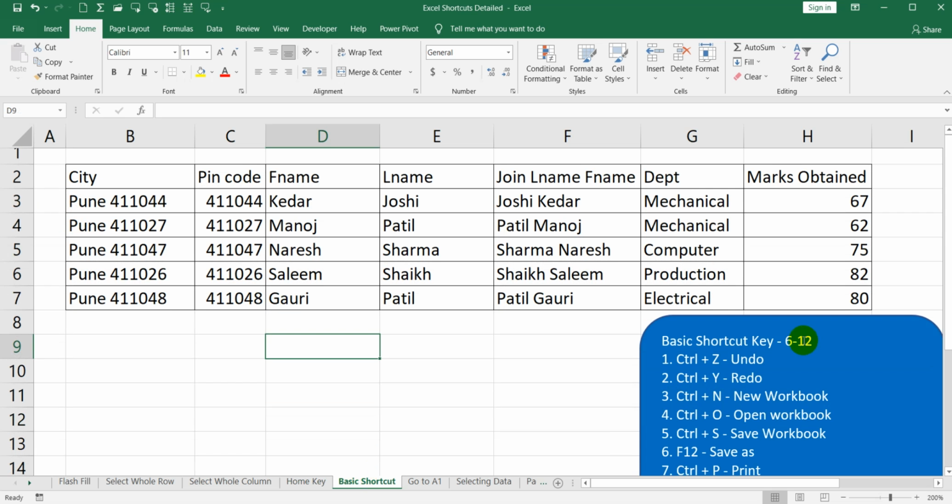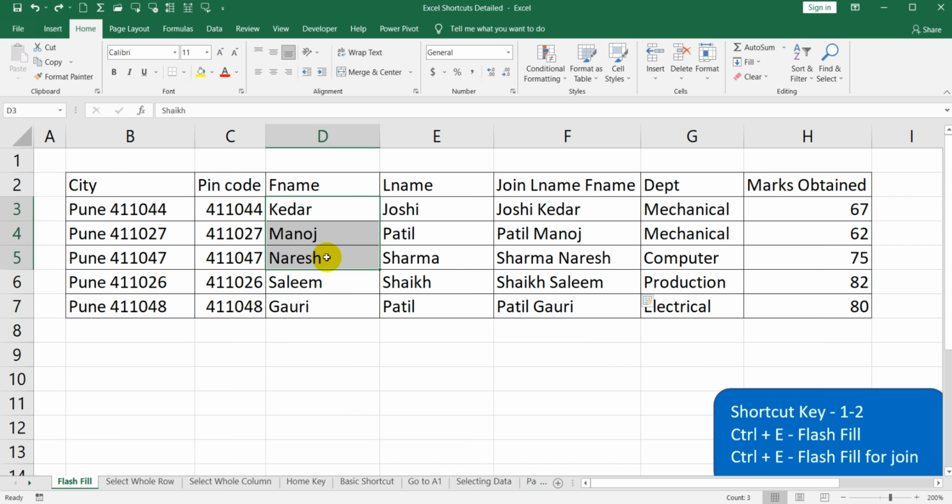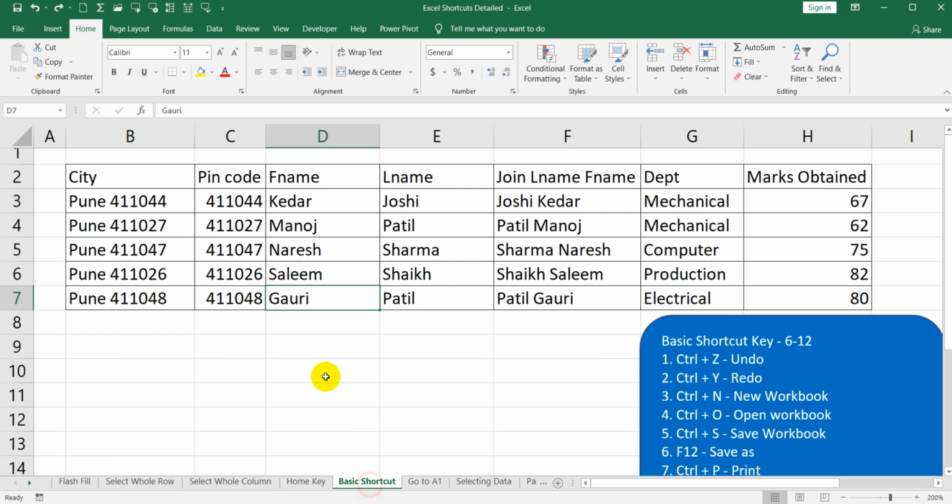These are the basic shortcuts we will see. You might be aware of these shortcuts. First is Control Z. Let's consider if I delete this, and if I want to restore that data again, then I can click on Control Z. Here I will go, and with Control Z it will be restored.